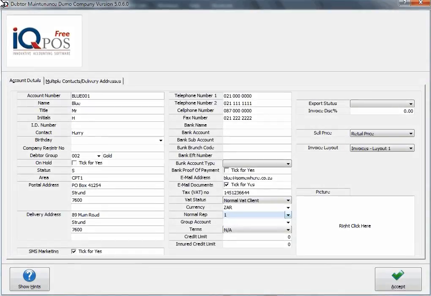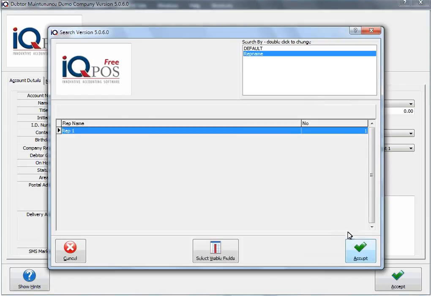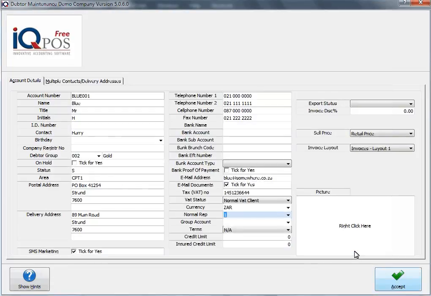In this session we're still busy with data's maintenance and we're now looking at reps. So if we click on the down arrow under normal reps, you will see there's one default rep here. So before we can actually make a rep selection for a specific data, in other words we allocate a rep to the data, we must go to module parameters and create our list of reps.